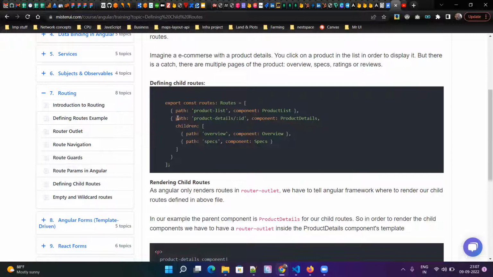Okay, overview again, each child route has the same configuration. Path, component or outlet, same things, right? So it has a path and it has components. This is an overview component, this is a specs component. Once you navigate to product details and that product ID, and then click on the overview link, it will append here product details slash product ID slash overview. Once you click on specs, it will go to product details slash product ID slash specs. Okay, that URL also will look good.